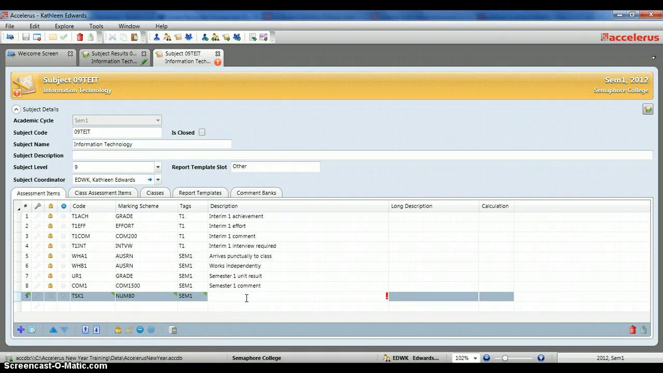Here I want you to just put in a description of it. Obviously, it's going to be specific to your KLA, so I might make this one an essay. It's going to be 40% of our half yearly, and it's going to be 20% of our yearly grade. We don't need to worry about any long descriptions, and we don't have to worry about any calculations at this point. What is important is that I can actually see what's going on here.